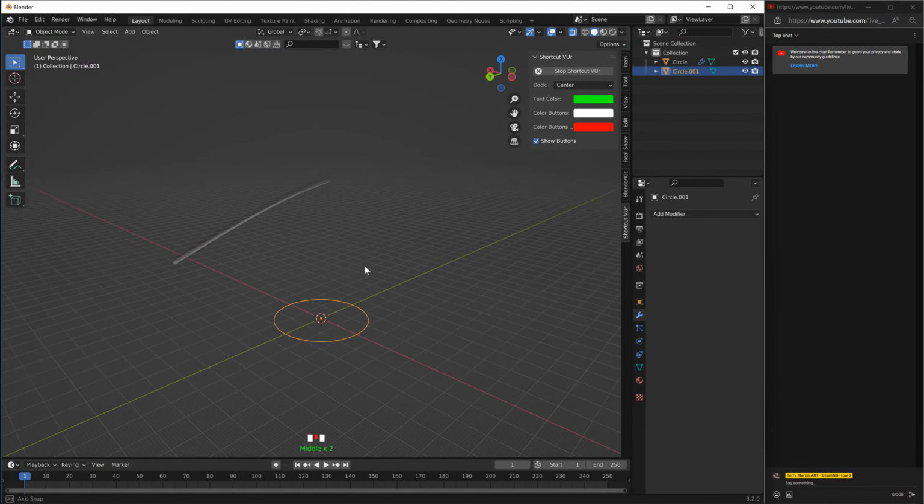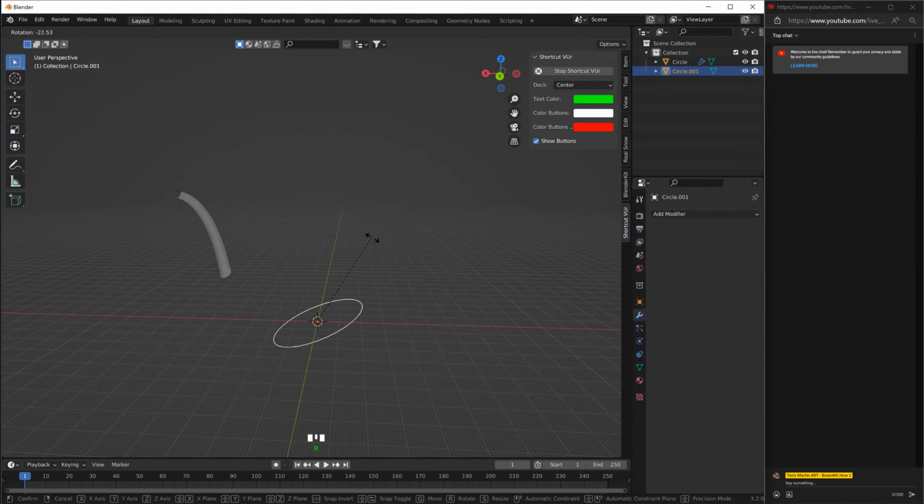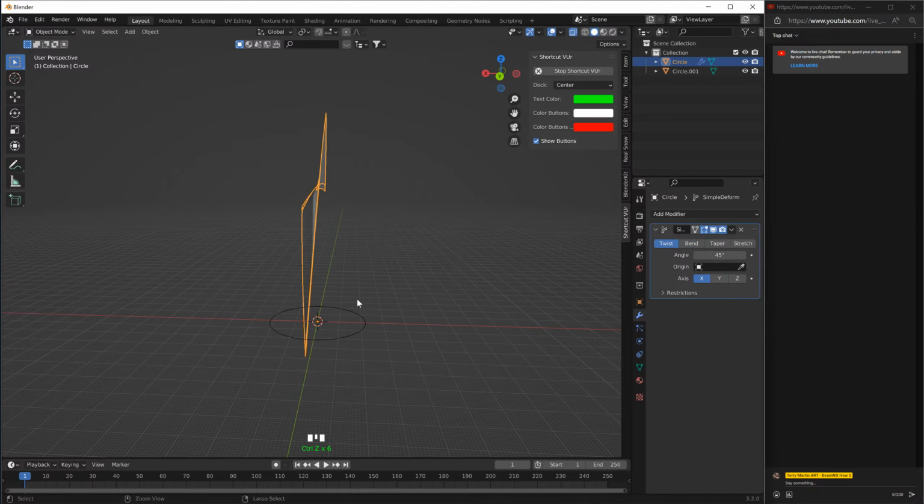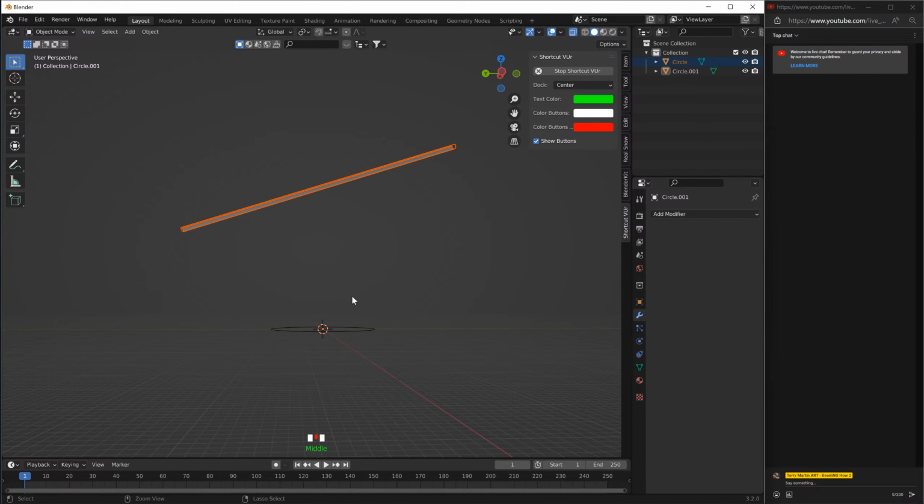I'll have to do a loop in a little while or another time, but I was just going to show you basically how to do, let me just back up. Let me put this back straight.